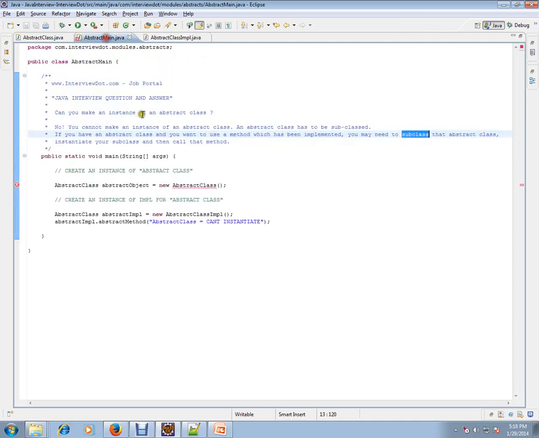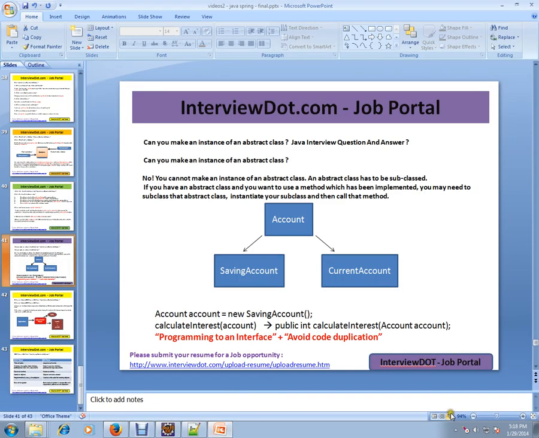If you try to instantiate an abstract class directly, it will give you a compile error. It says cannot instantiate an abstract class. So that's why I am using a subclass. If you see the left hand side, there is no change here. But in the right hand side, I am pushing the subclass, and I'm able to call this method. Okay, so let me explain it.